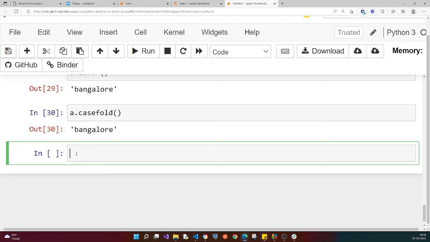Now, what is the difference between casefold and lower? Lower supports only English characters. Casefold supports both English and non-English characters. Non-English means German, French, and so on. So those characters are also supported by casefold.